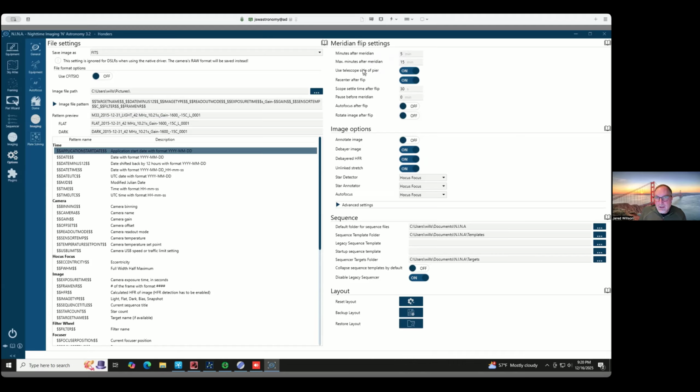Use telescope side of pier. This one, just always set that to on. That's for if you ever got a mismatch because it hadn't done a meridian flip. You want to make sure that it's not thinking the telescope is on the other side of the pier because of how the mount handles that. Just leave that on unless you have a really, really good reason not to.